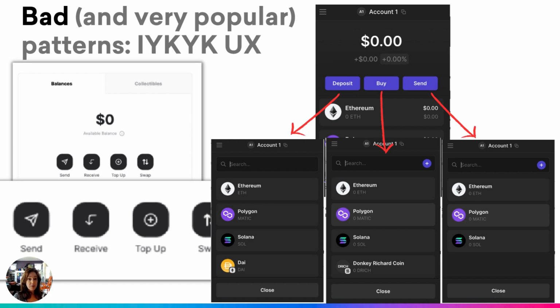You can only top up. You have nothing to send, you have nothing to receive, and you have nothing to swap. And that's kind of a mystery, right? You have to click on those buttons to figure out which one actually works.